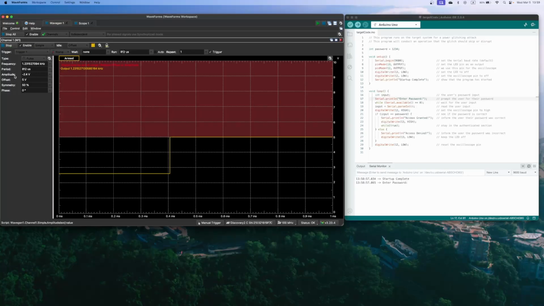We hit our run. We're going to trigger a pulse of, we're going to go from 5 volts to 2.6 volts for 812 microsecond period, so 406 microsecond pulse. And that's going to happen as soon as we enter an incorrect password. So we're just going to enter some garbage data, and then what we see here is that we've triggered a reset because the voltage dropped too low for too long.